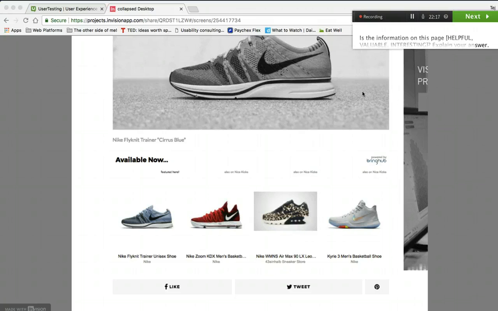Is the information on this page valuable, helpful, interesting? Valuable, I don't see, except for the helpful, valuable, interesting. Interesting, I feel like since it's a prototype, I don't see too much information on it, right? I only see the shoes and I can only access some of it, and I don't see anything else other than the name.